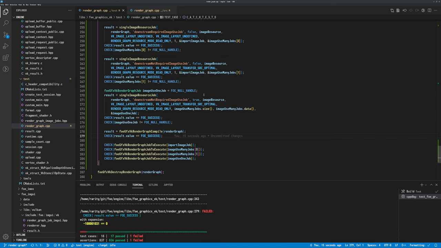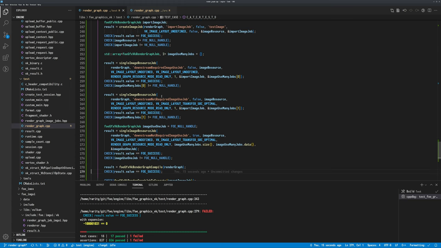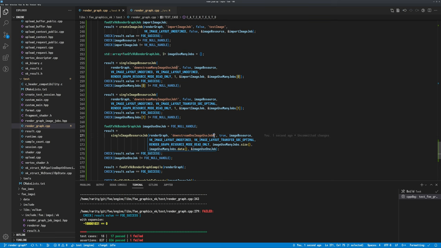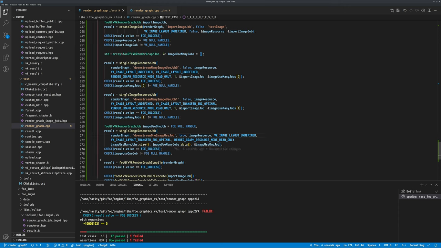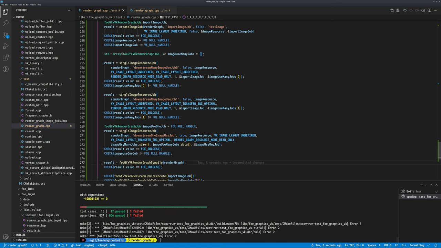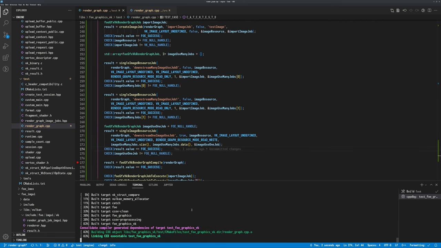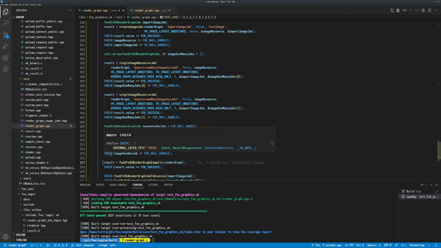Okay, this did not go as expected. Why? Downstream required image use job 0. One. This is unfortunate. So, why is this one failing? Because of this. This doesn't really matter. This can be read-only and read-write. Okay. So that case is dealt with.